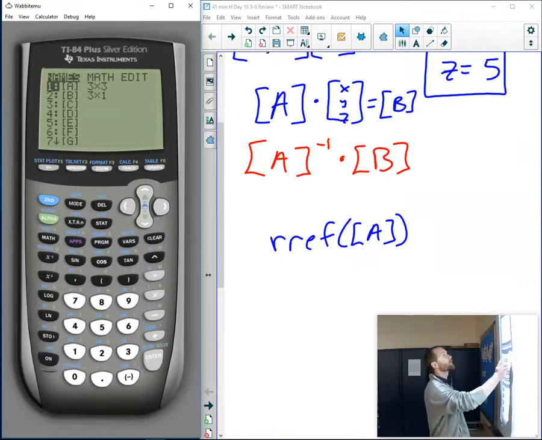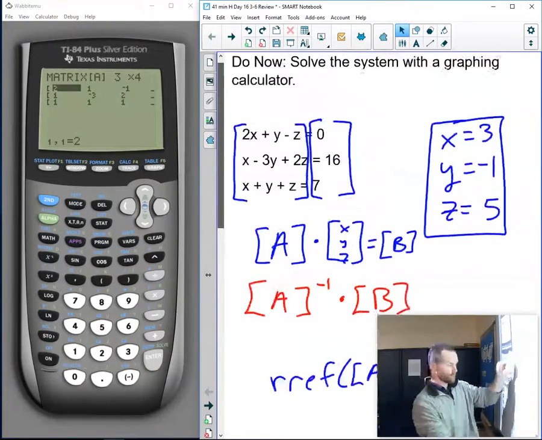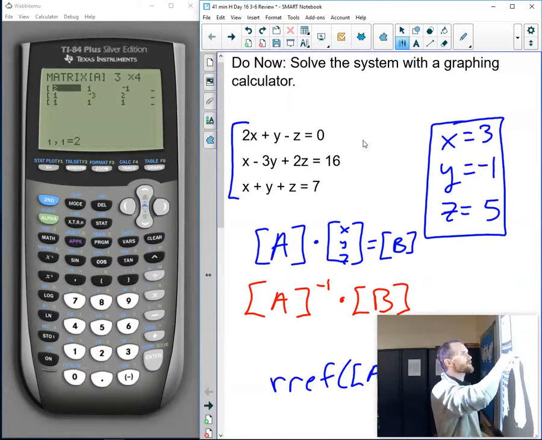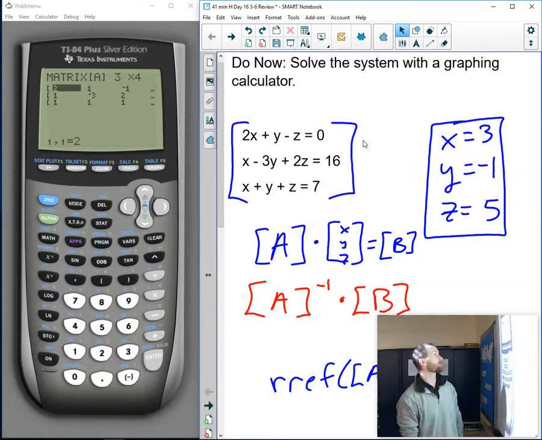Second matrix. We only need one matrix to do this. So I'm going to go down to edit, and I'm going to edit A. Now, here we want it to be a 3 by 4. We're going to enter the entire system. This whole system is going to be one matrix, one table. So we're combining matrix A and matrix B from our first method.